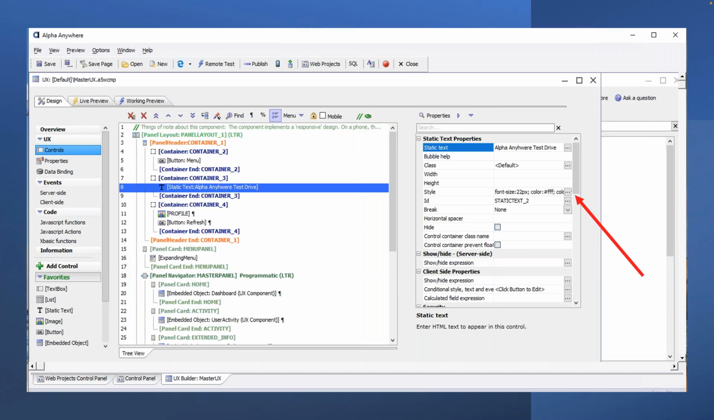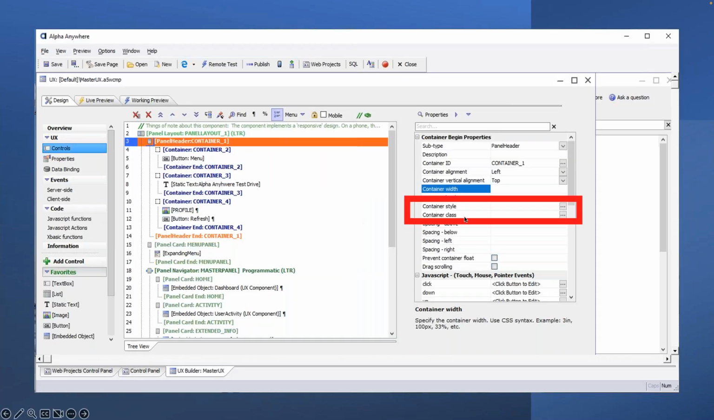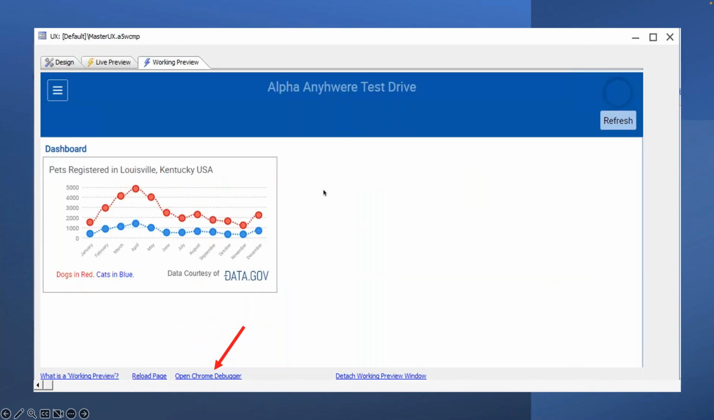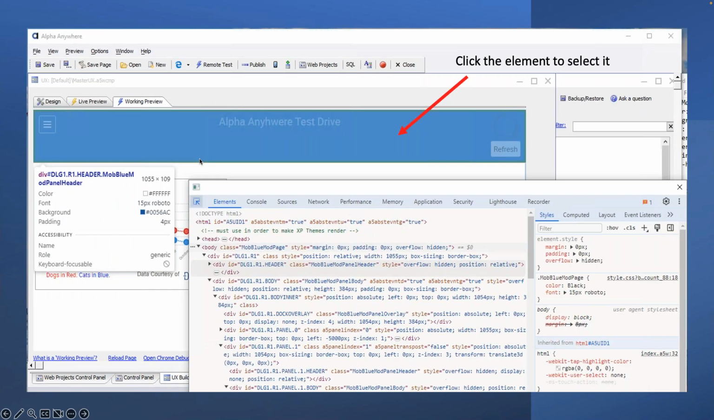So to edit an object, first open it up in the UX editor and check to see whether or not a style or a class has been set. That's the first place to look. If it turns out that one hasn't been set, like was the case for our panel header, then you're going to want to go into Working Preview, open the Chrome debugger, click the Element selector, choose the selected item you want, and find what the class name is from there.